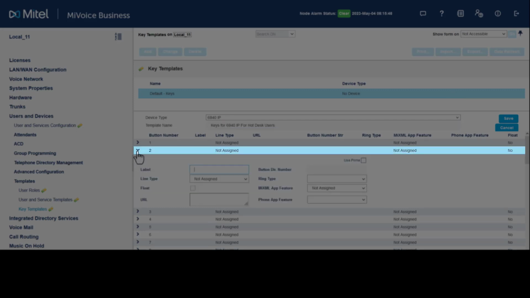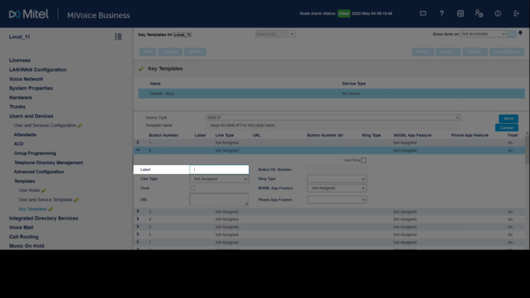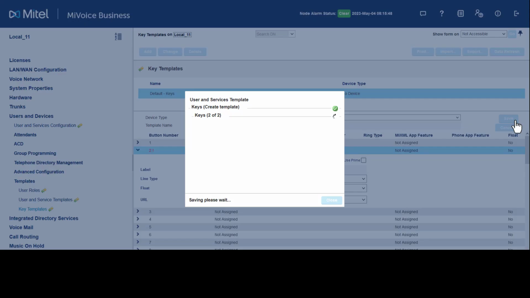Select an available button number. Give the button a label. Select a line type for the button. Click Save. A confirmation window opens. Click Close.